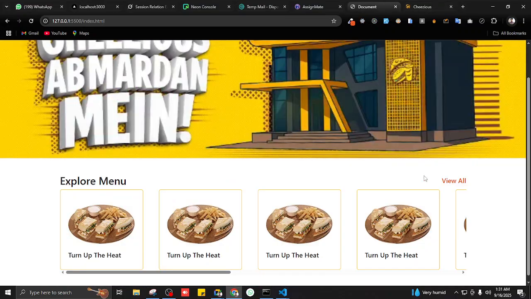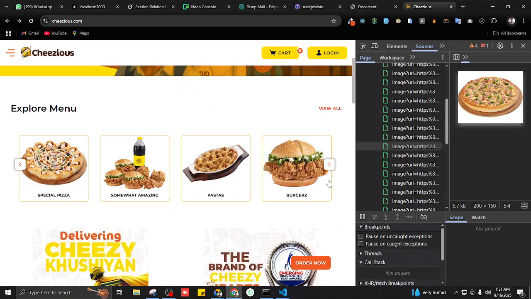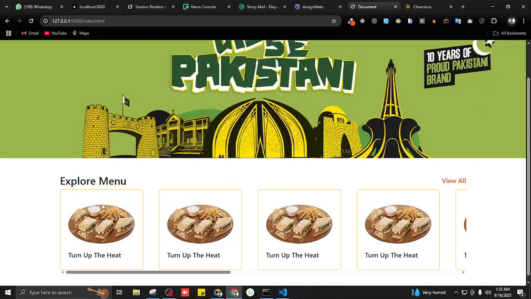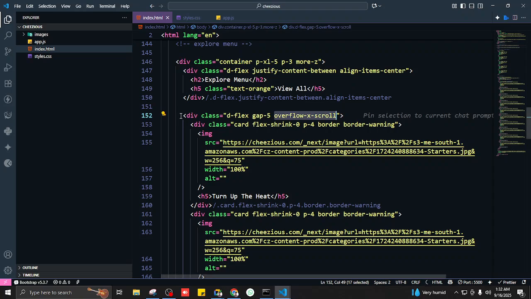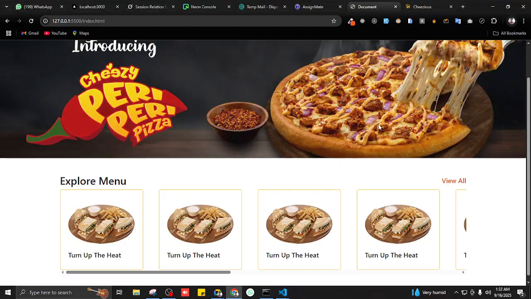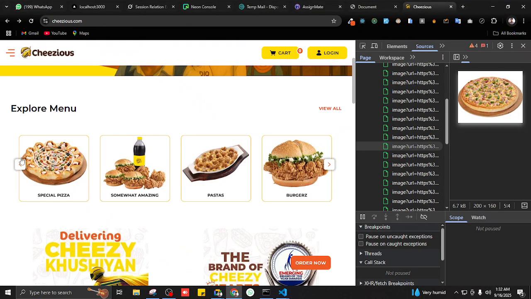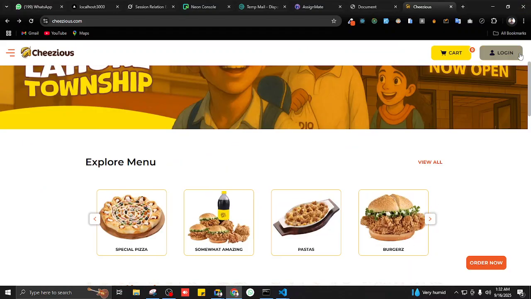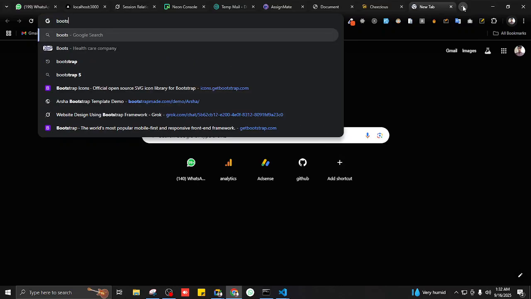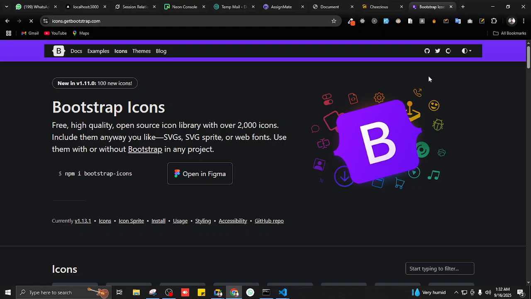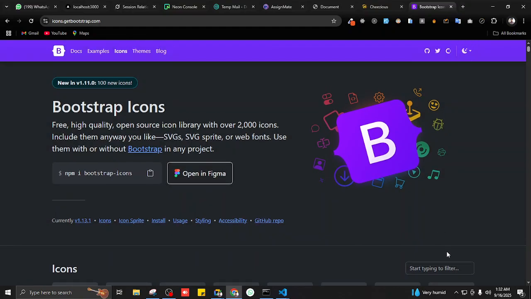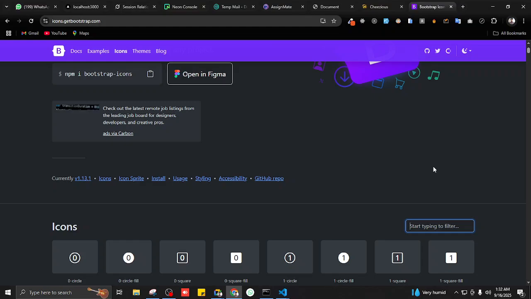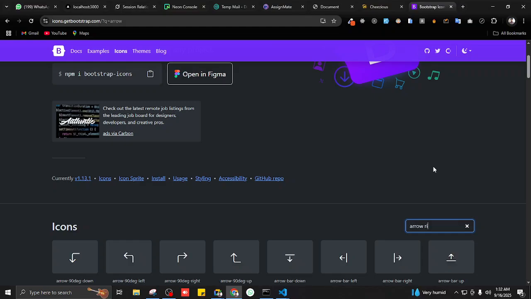JavaScript. Perfect. But before that, we need to have these buttons. So let's go inside this d-flex container, and we're going to have this icon. Where are we going to get our icons from? Bootstrap. Good. So Bootstrap icons, and we want to have this forward arrow. Let's say arrow right.